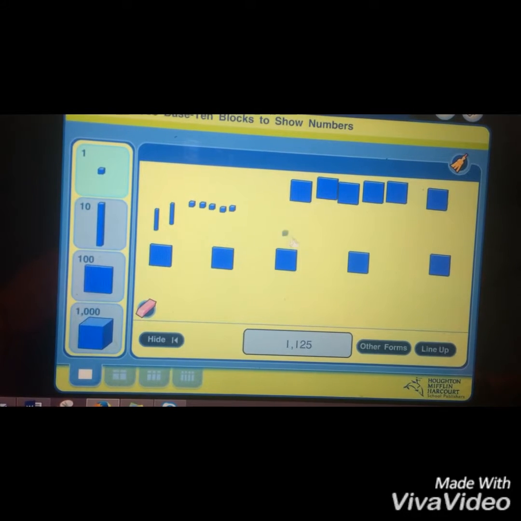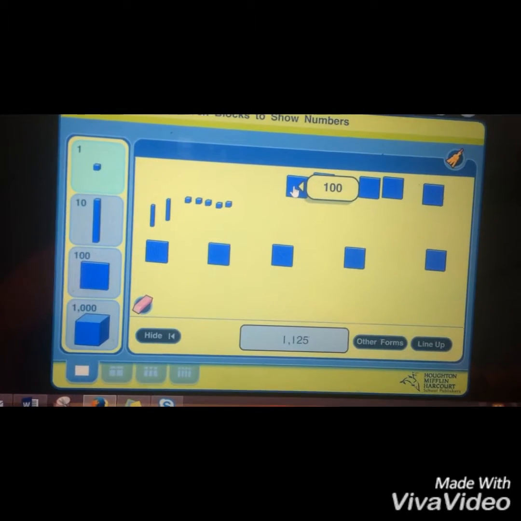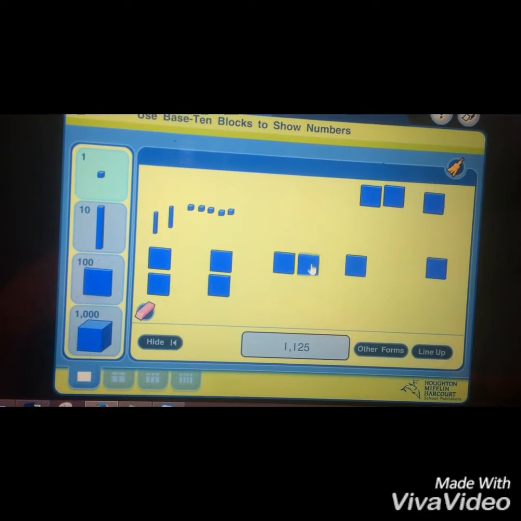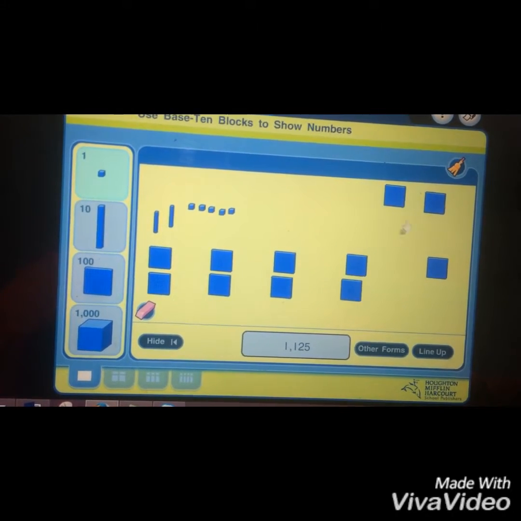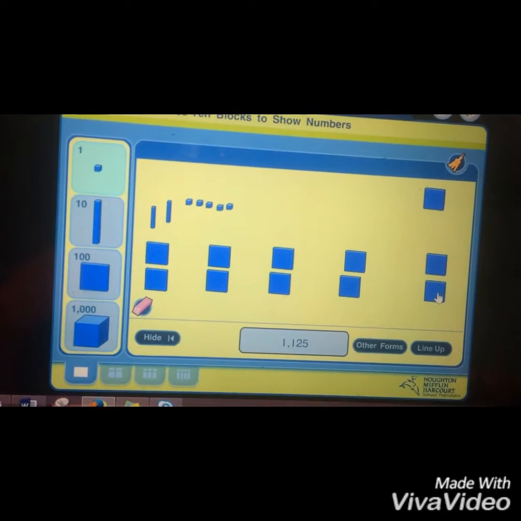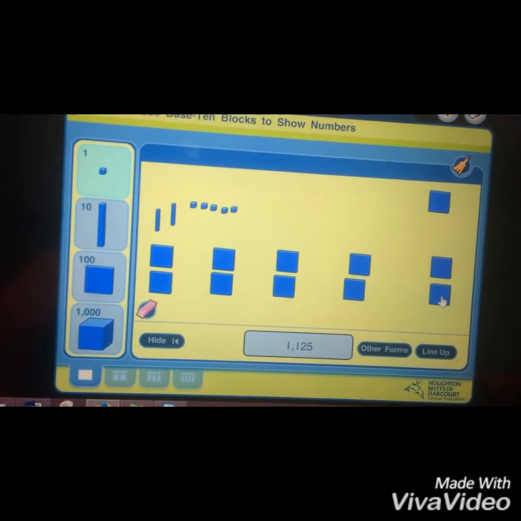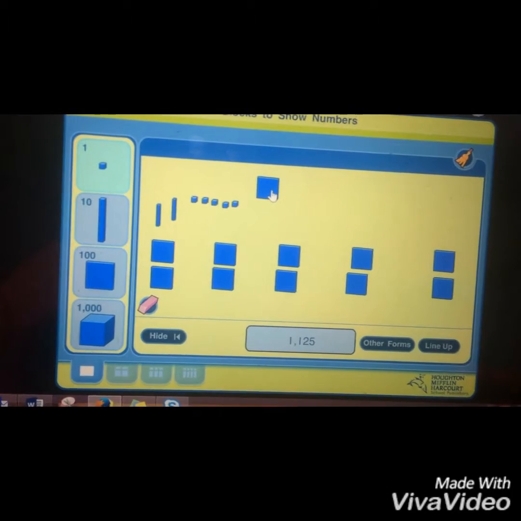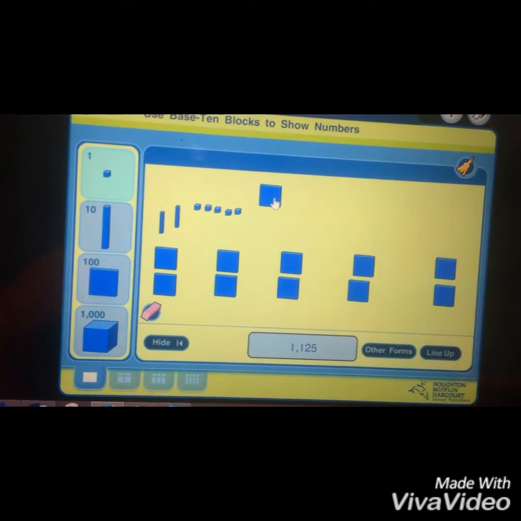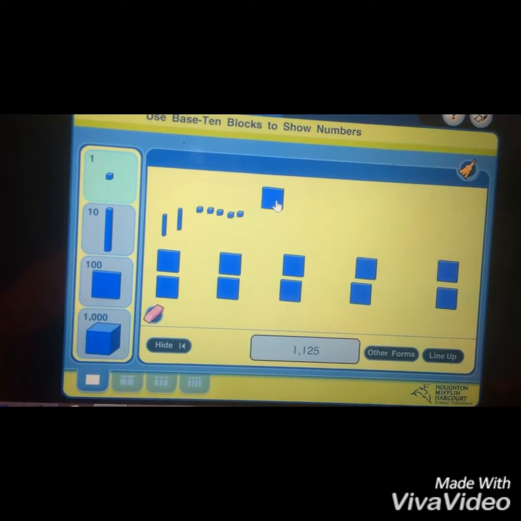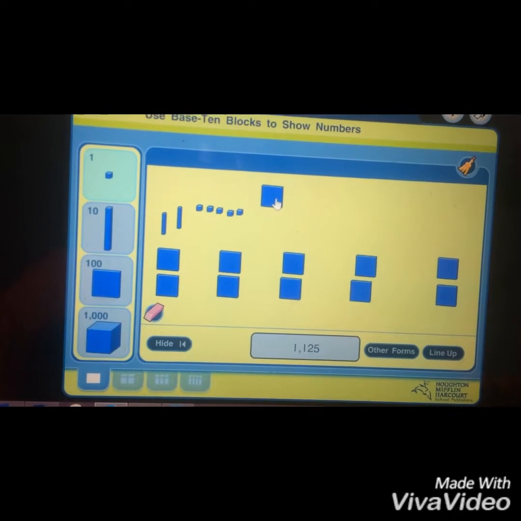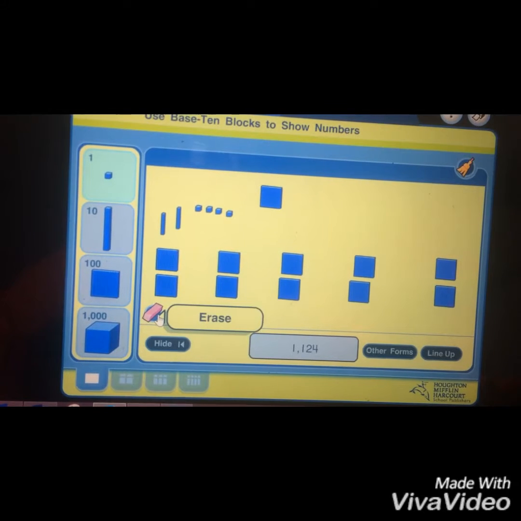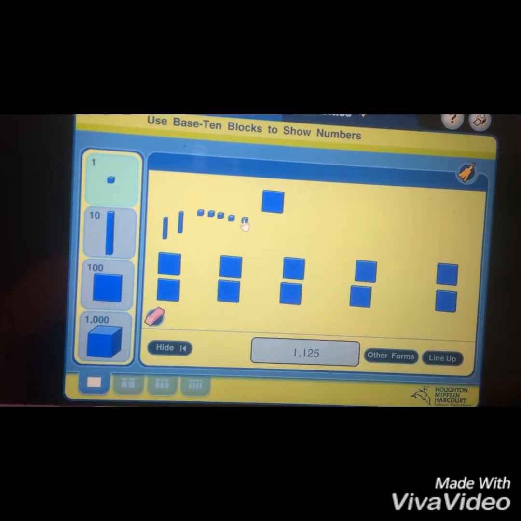So there's 1, 2, 3, 4, 5 groups. And it looks like I have enough to make 1, 2, 3, 4, 5. So I had enough to make each group have 2 flats. But now I have this last flat here, and I'm not quite sure how I can split this guy up into 5 equal groups. So therefore what I'm going to do is replace this flat with 10 longs. Okay? So let's see if I can click him and erase. Oops, we don't want to erase that guy. We want to keep him here.